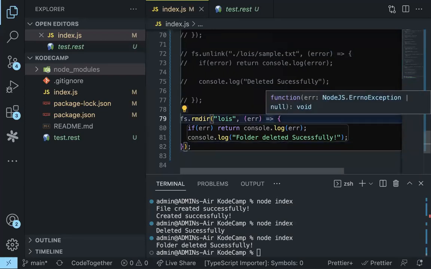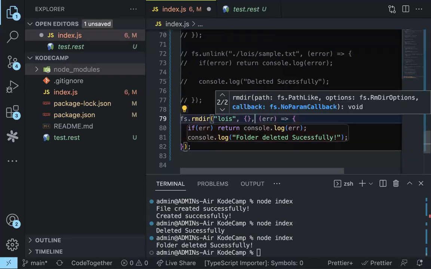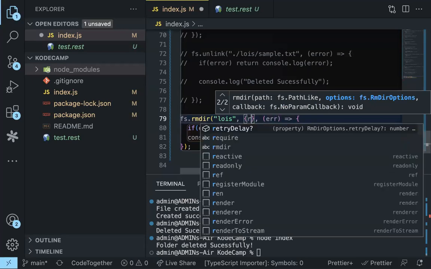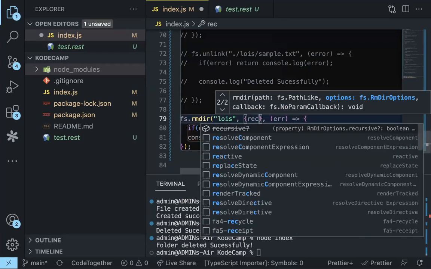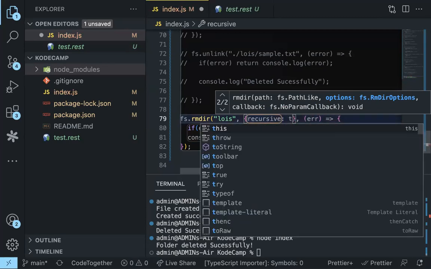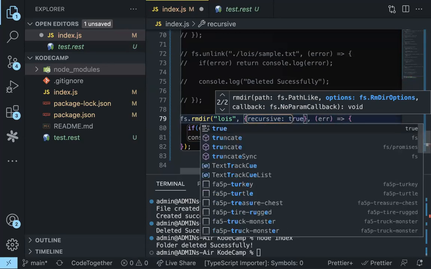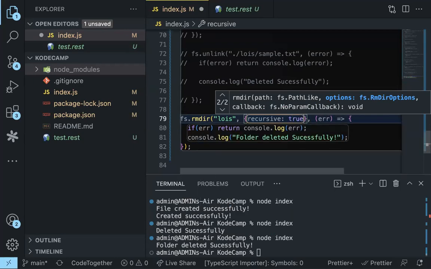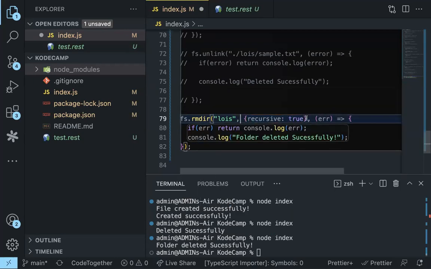So you can pass in options here. I think one of the options is recursive. Recursive should be true, I guess. So now let's see. There's something interesting with trying to delete a folder that has a file.